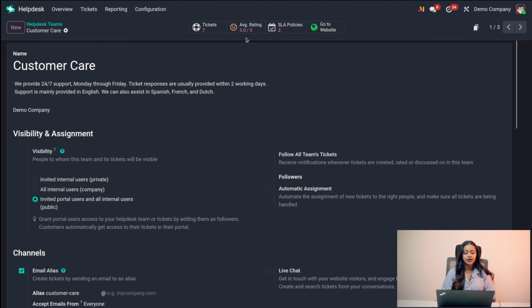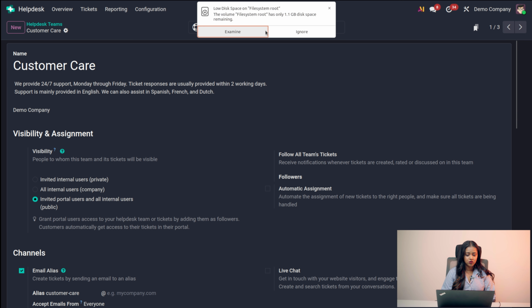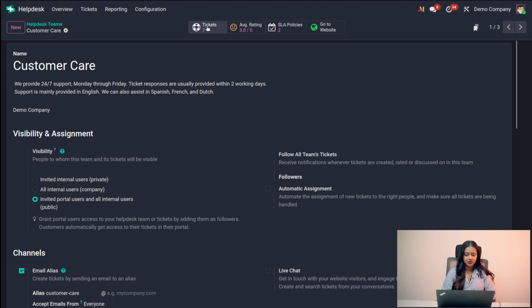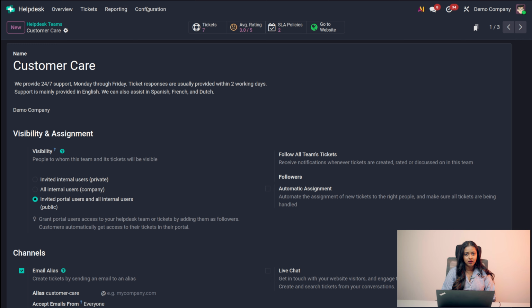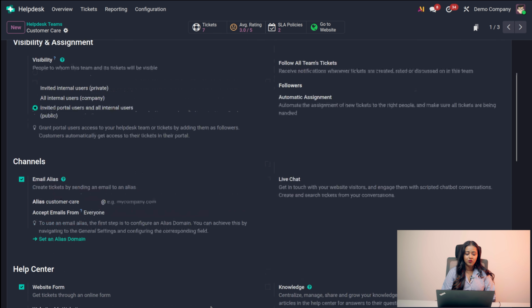So going back, here you have the average rating of the whole team. You have the number of tickets that you have for the team. So I'll just click on the tickets over here and it will show you all the tickets of the team, that is customer care, or whatever tickets are assigned to customer care. So that's how it works.